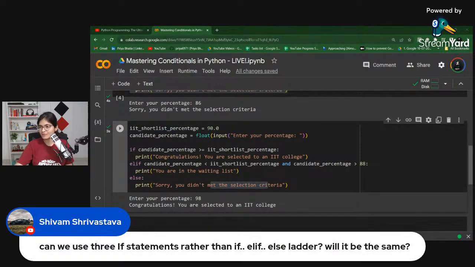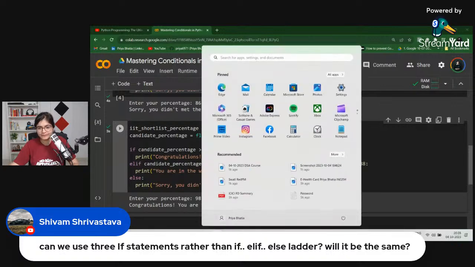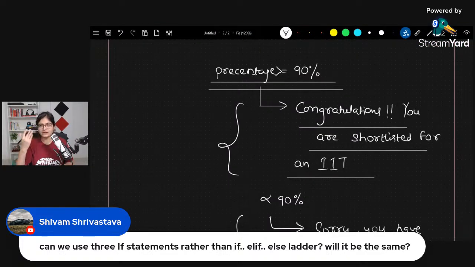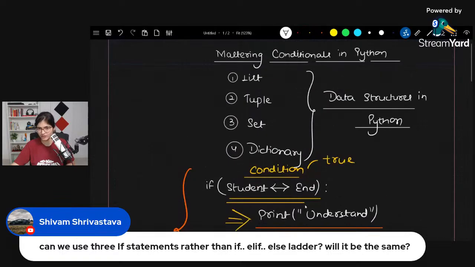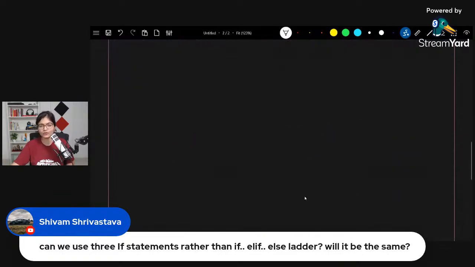Okay, now Shivam is asking one question. Can we use three if statements rather than if, elif, else later? Will it be the same? Very, very interesting question. See, what we have done here is very important. In an interview, many people can ask you this, and sometimes students get confused in these basic concepts. It's actually a very crucial question. I must say it's a very good question.